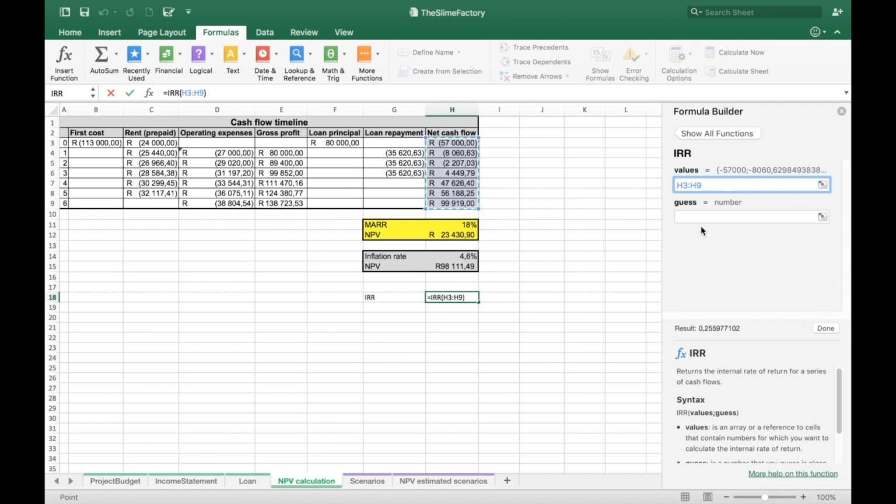You'll see that there is a field called guess, and in there you could insert your guess of what the internal rate of return is. The reason why Excel asks for this is because the IRR function is actually an interpolation function. So oftentimes it is helpful in terms of calculation time to insert a guess for Excel. But the cash flows that we're dealing with aren't nearly as complex. So for our purposes, we don't need to insert a guess here.